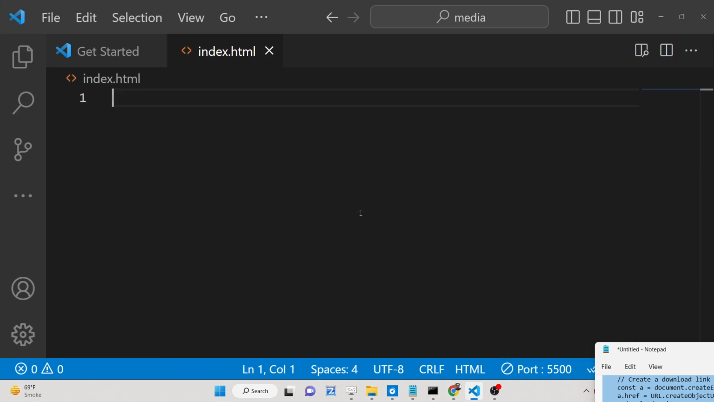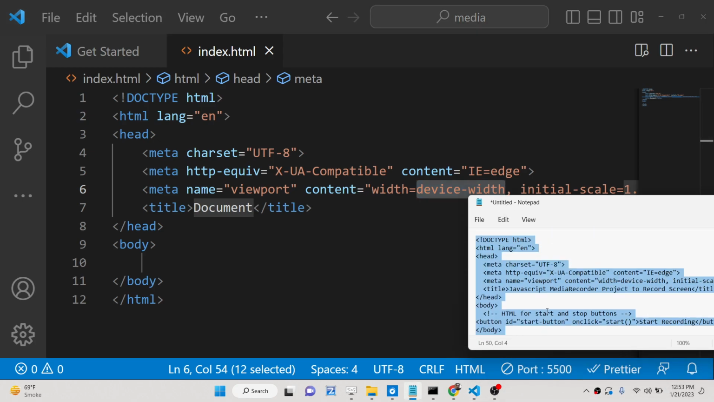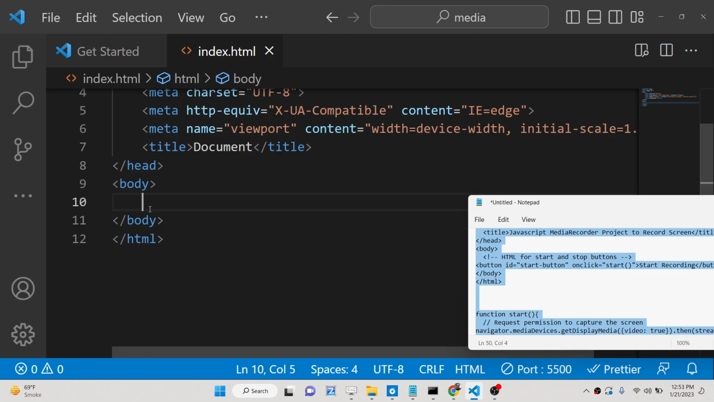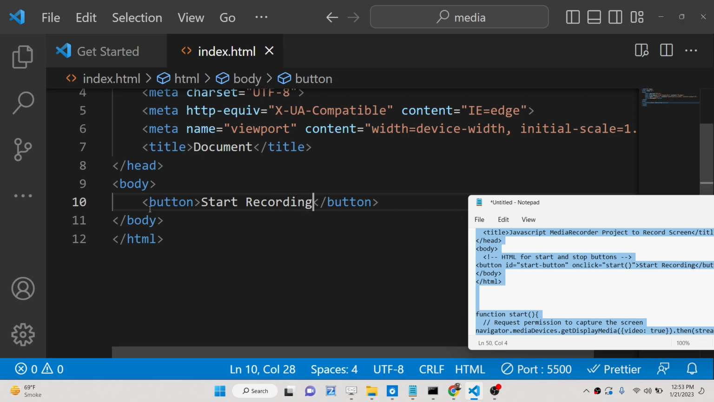So the very first thing you need to do, just make an index.html file here, and then we will have a simple button inside the body. Just have a start recording label on it. We will be attaching an onclick to this button, guys. As soon as you click this button, the start function will execute.